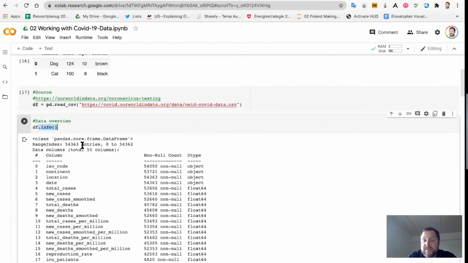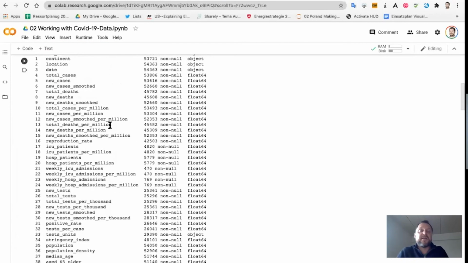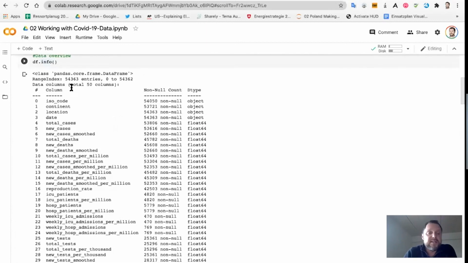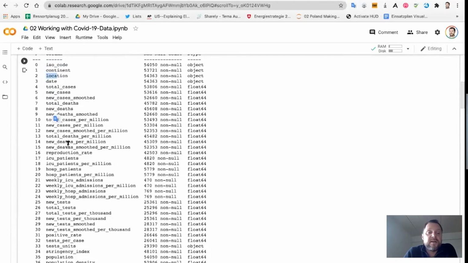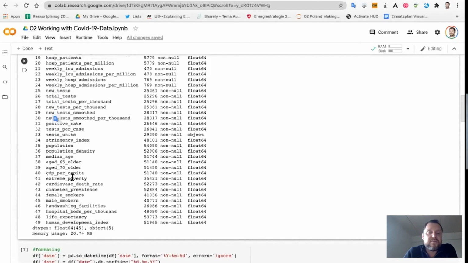In Pandas, I've got this nice function to give me a summary of what I've got in this data set, which I can access by putting .info and then brackets. If I run that, this is starting to get a bit more interesting now. I have 54,363 entries and 50 columns, with things like ISO code, the continent, the location, new deaths, total cases per million, ICU patients, and so on. A lot of information back here.